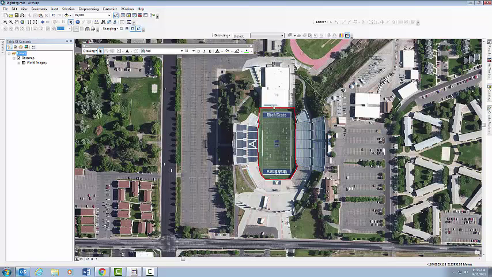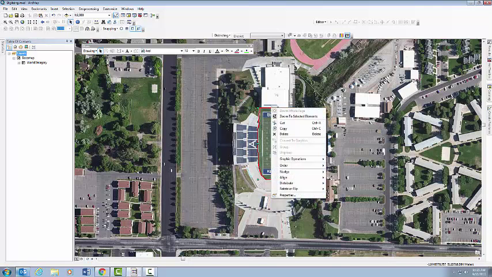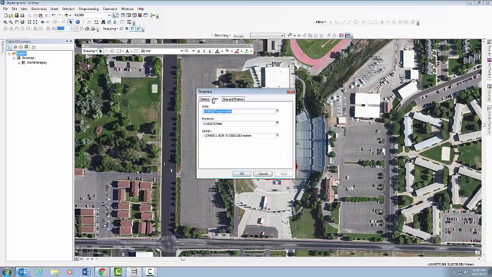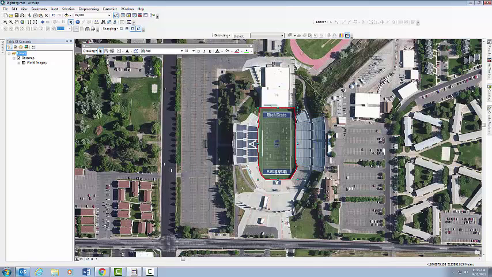I'll occasionally do that. There's some other nice things about it. When I right click on it and go to Properties, I can get things like the area, change it to acres. So there is some use to it, and we do use it as a quick and fast way of determining distances and areas and things like that. But what I want to do for this project is save this into a shapefile.